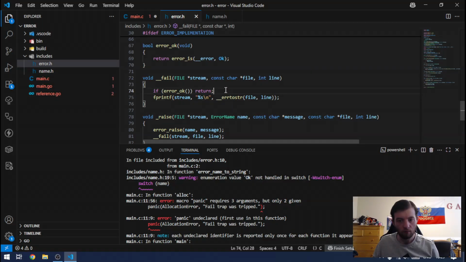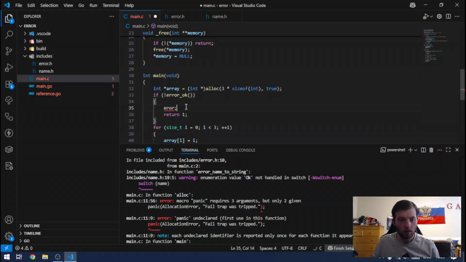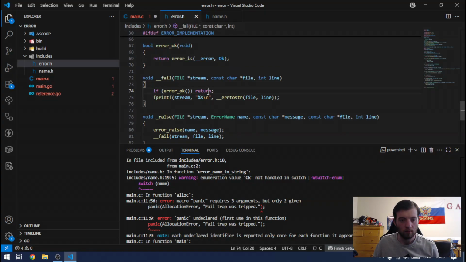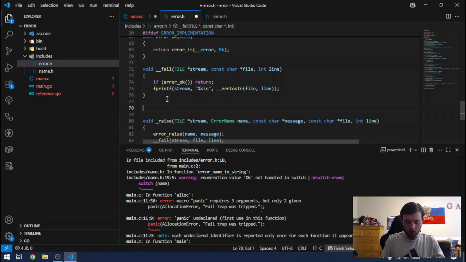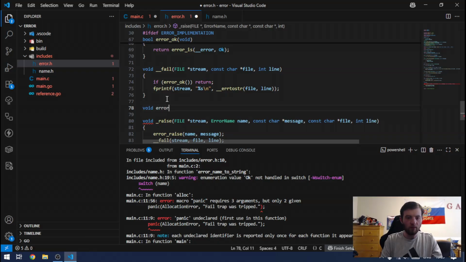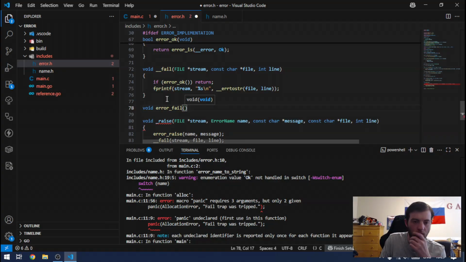Huh. Fail trap was tripped, yeah, okay. And then, okay, yeah, so we're going to define a separate function, error fail, which takes in the file stream.